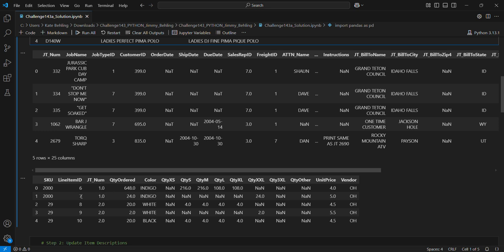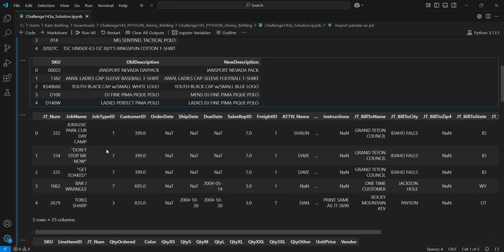And this is where we're going to find which SKUs we had in our order. You can see that we have the SKU column here, we have the quantity that was ordered, and different information about those items.